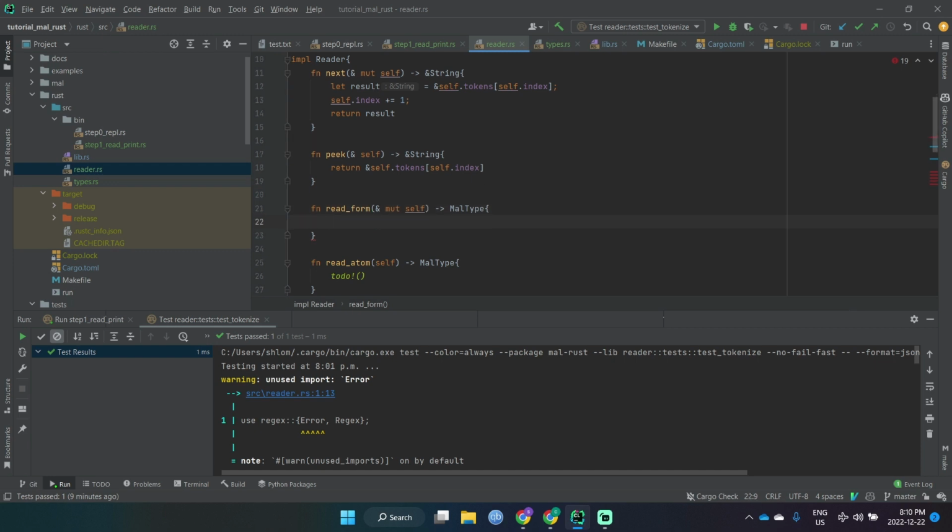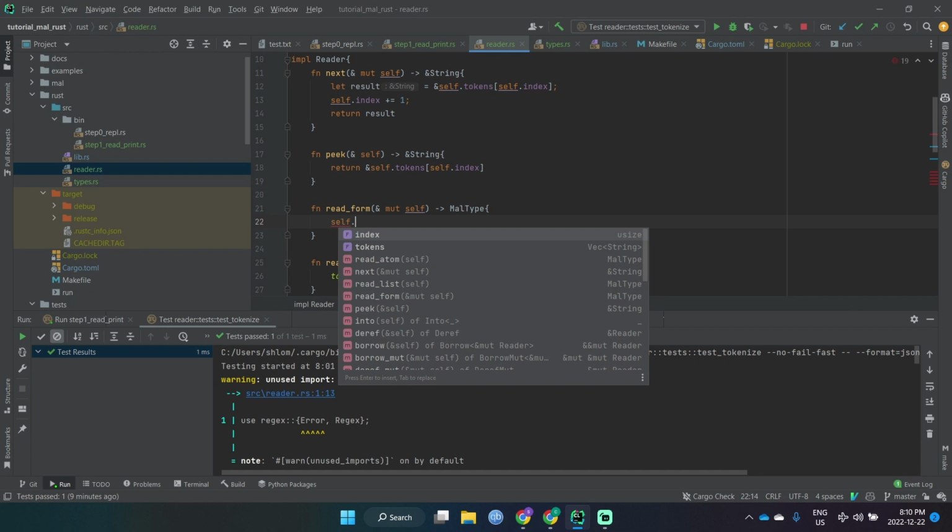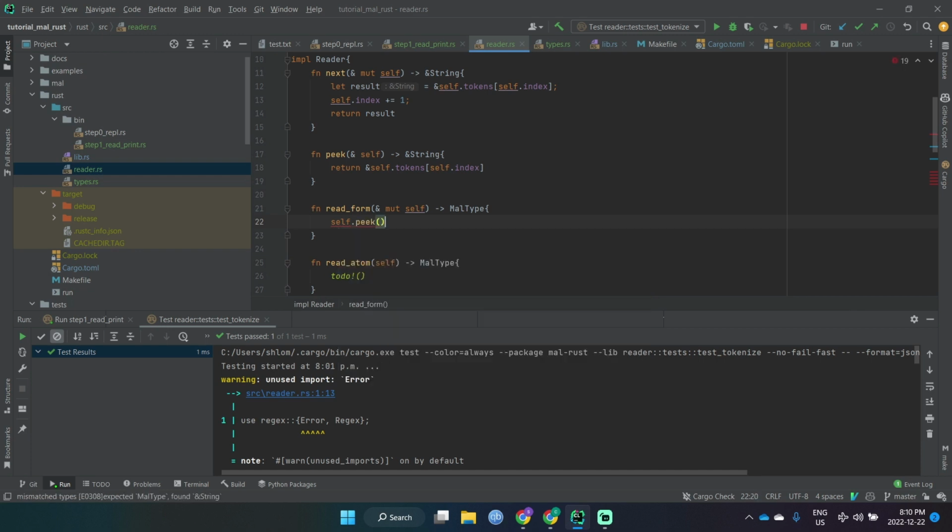So now we need to match against the first element. So we need to go self.next, self.peek. Actually, is it self.peek that they're saying to use? I could just do it either way because it doesn't really make a difference as long as you get the values right, it's equivalent. Yeah, it's self.peek. So we're just going to call match on it.